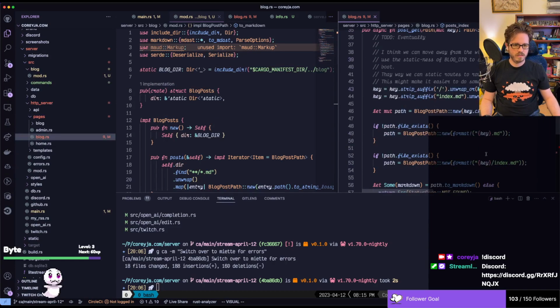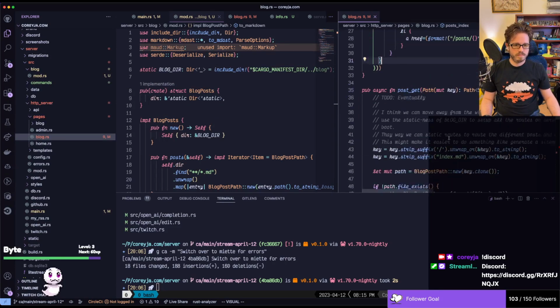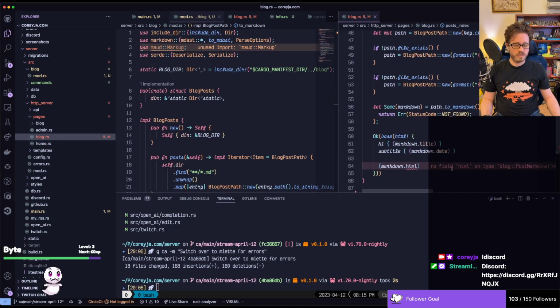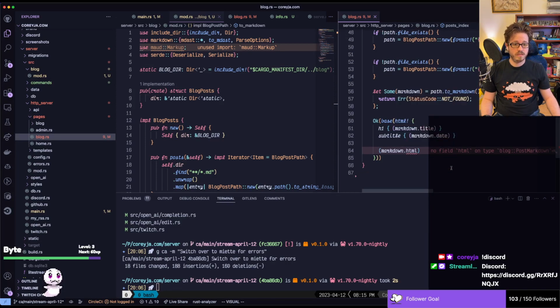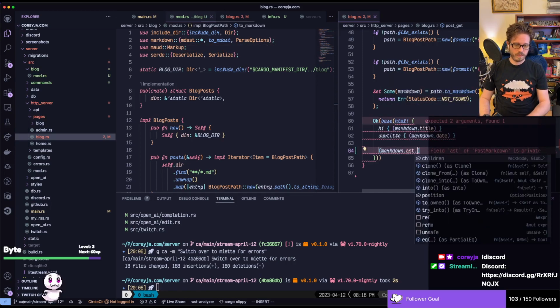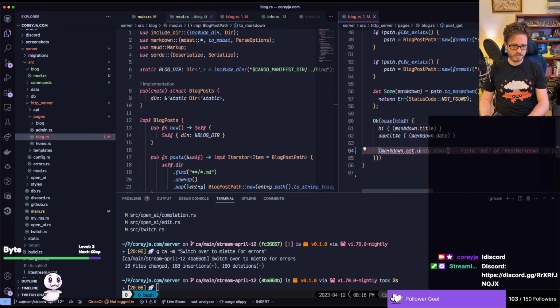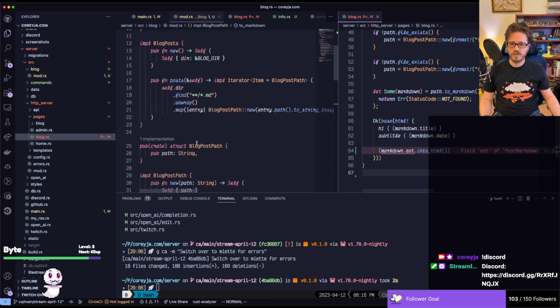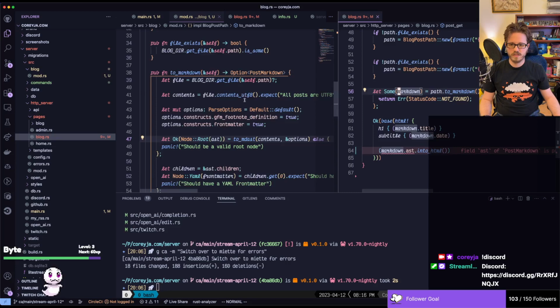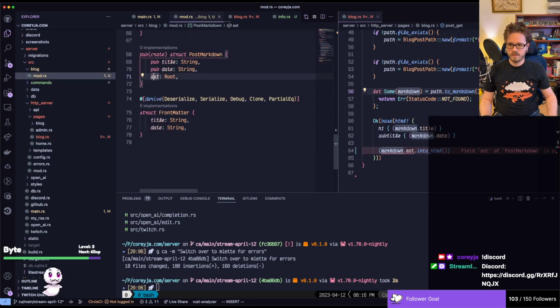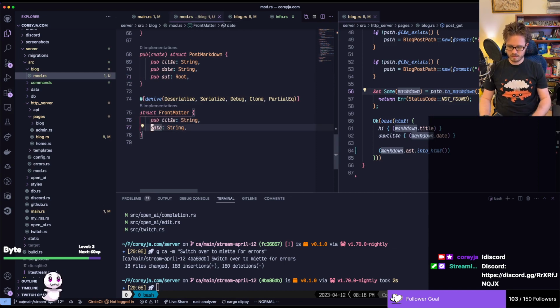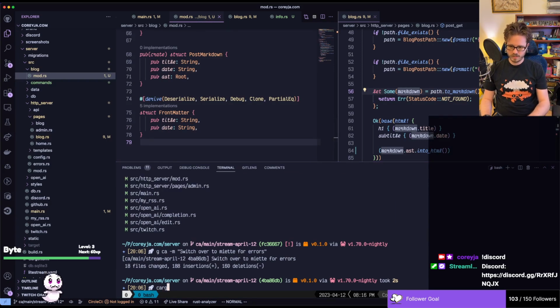Okay. Okay, so this just works off that. Into HTML. Field AST is private. Okay, let's fix that. Oh, that's the only one I didn't do that to there. That's kind of funny. Okay. Cargo build.